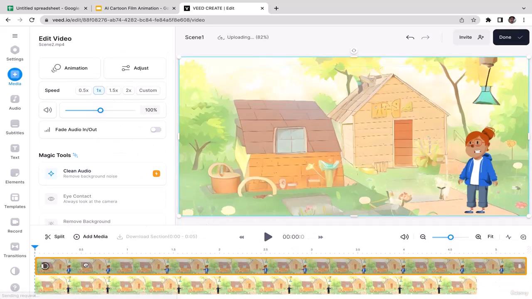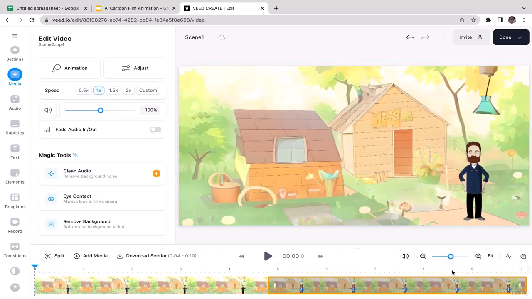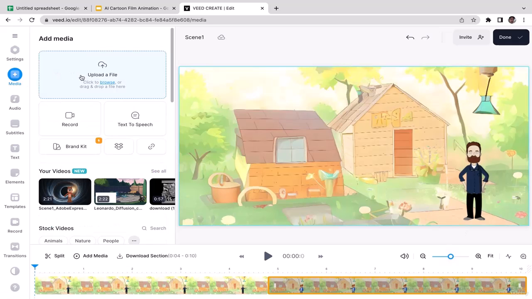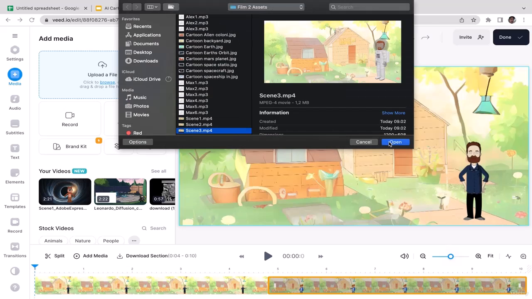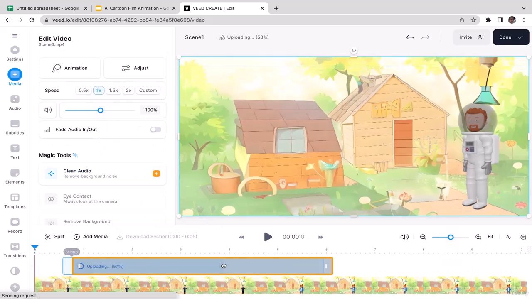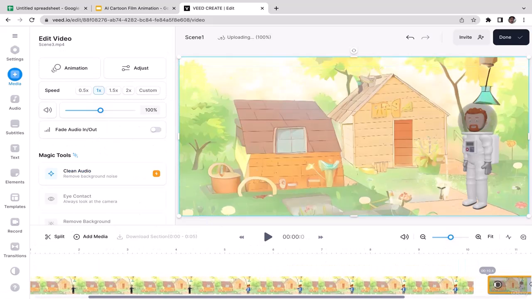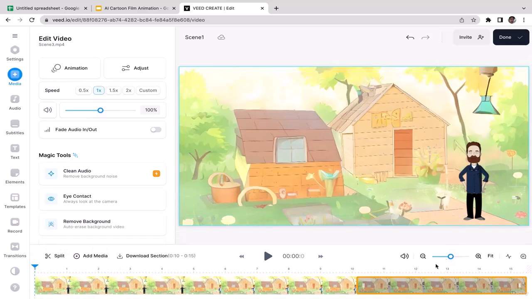Alright, so just drag this and scene number 3, right? So just click media, upload file, scene number 3. It's right here. It's Alex, right? So yeah, just gonna drag this all the way to the right. Make sure they don't overlap with each other.